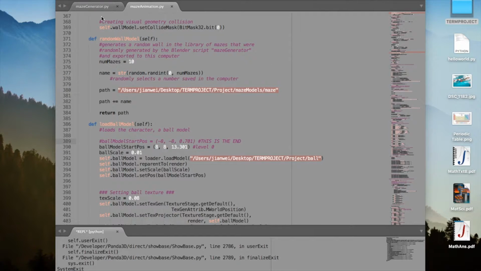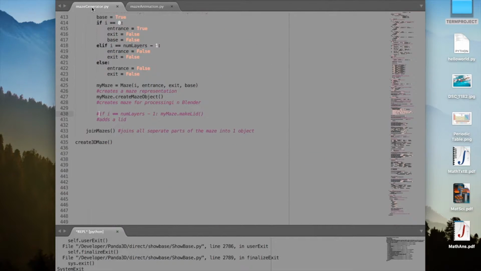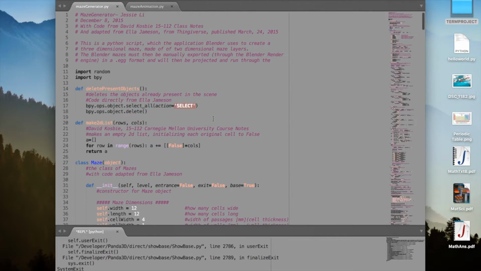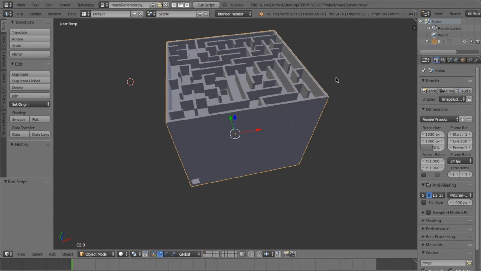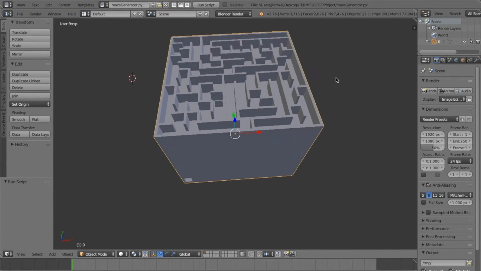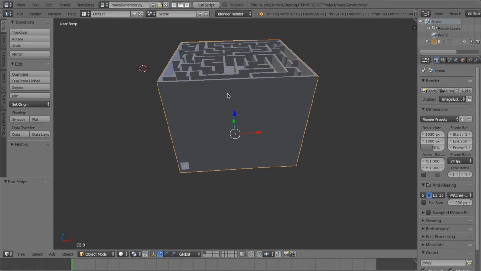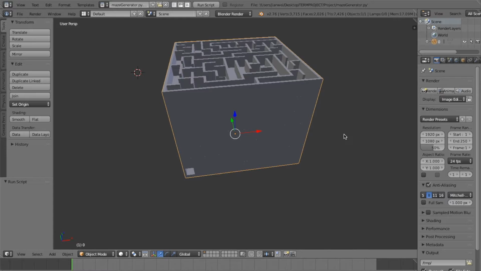Now there's two main parts to my project. The first part is this maze generator file, which is a Blender script which creates the randomly generated maze. Now this is Blender. As you can see, this is a maze that I've created. There are multiple levels here and down. This particular maze has 6 levels, and each level is a separate maze that is different from all the other mazes.